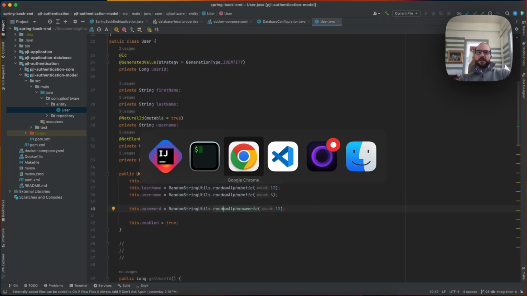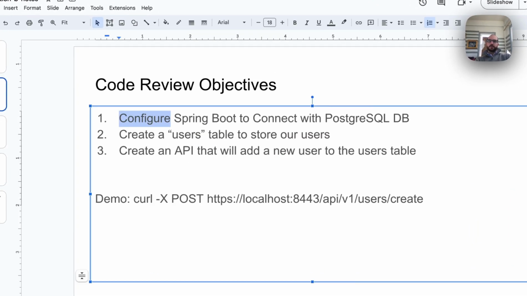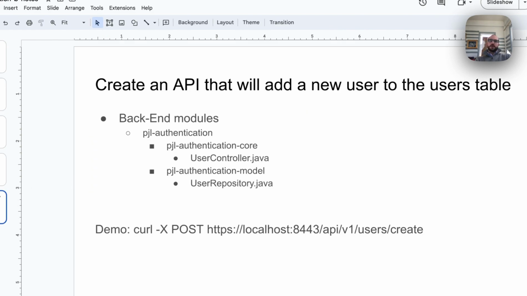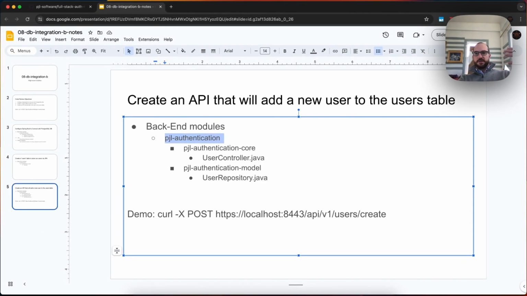So yeah, that is how we did part 1 and 2. So we configured Spring Boot to connect to our Postgres, created a users table, and now we have to create an API that will add a new user to the users table. We did this in the authentication module. This API, this business function, is directly related to authentication.